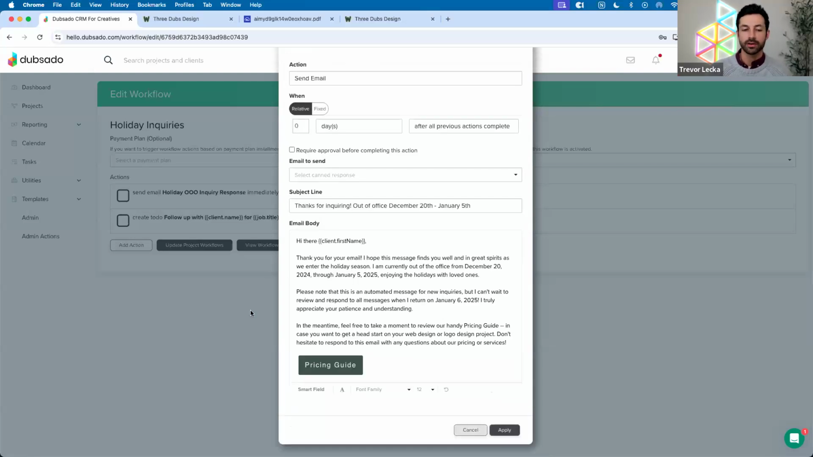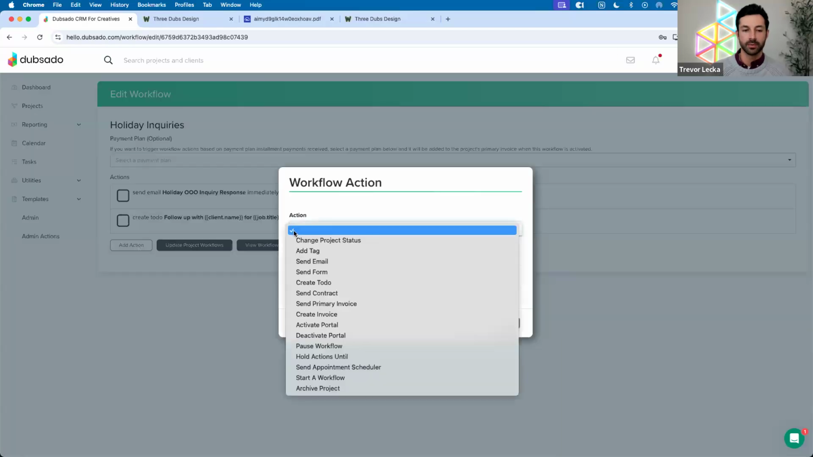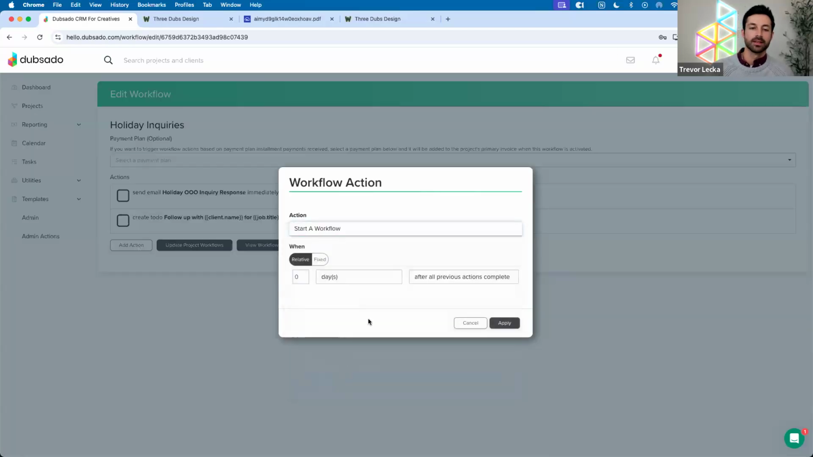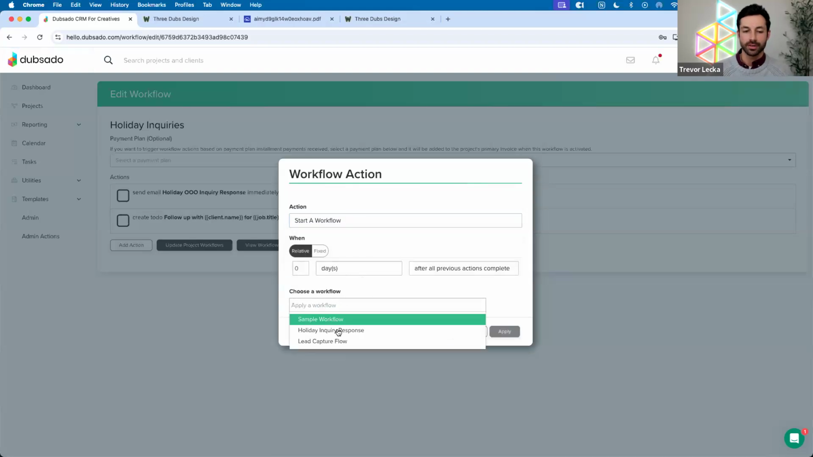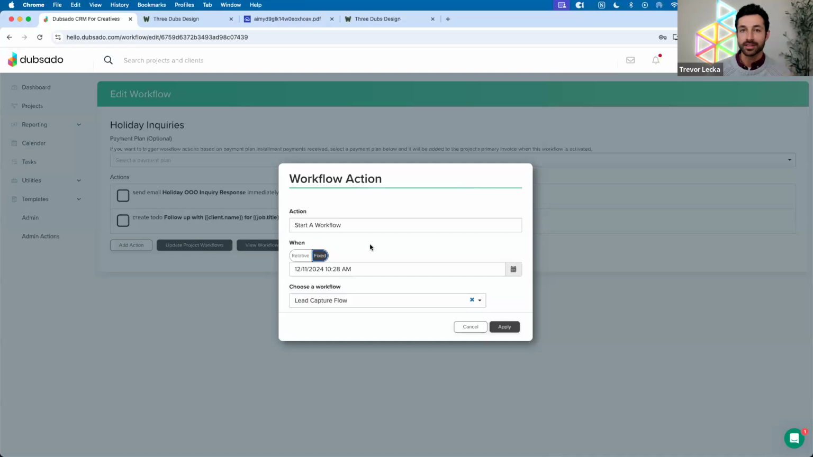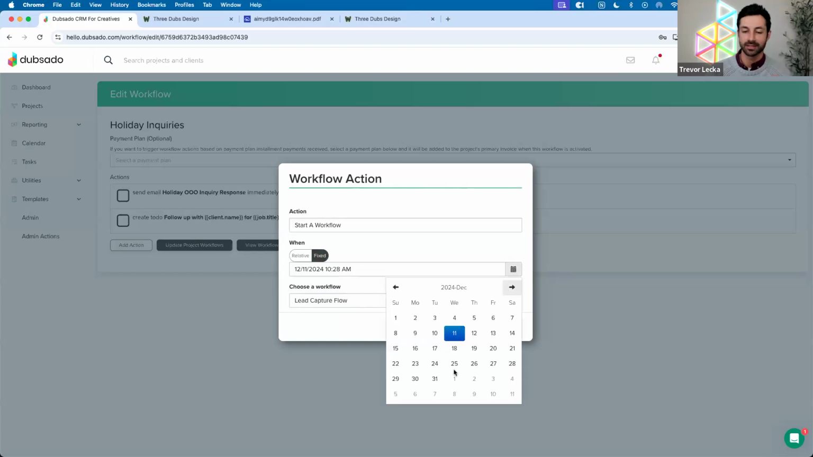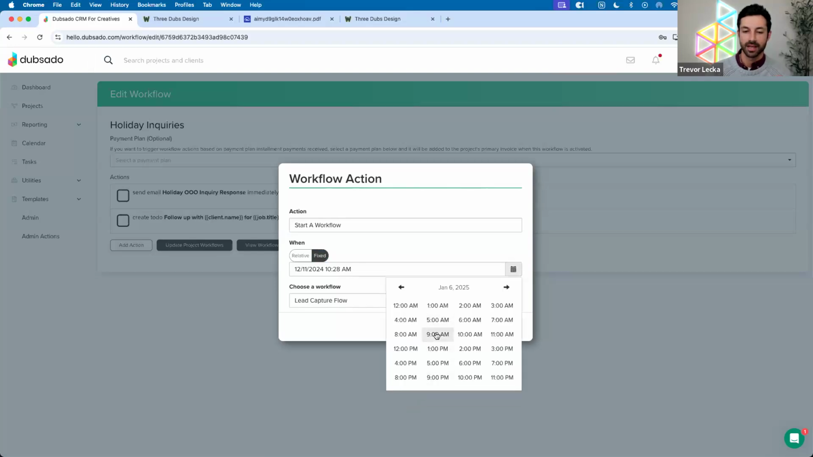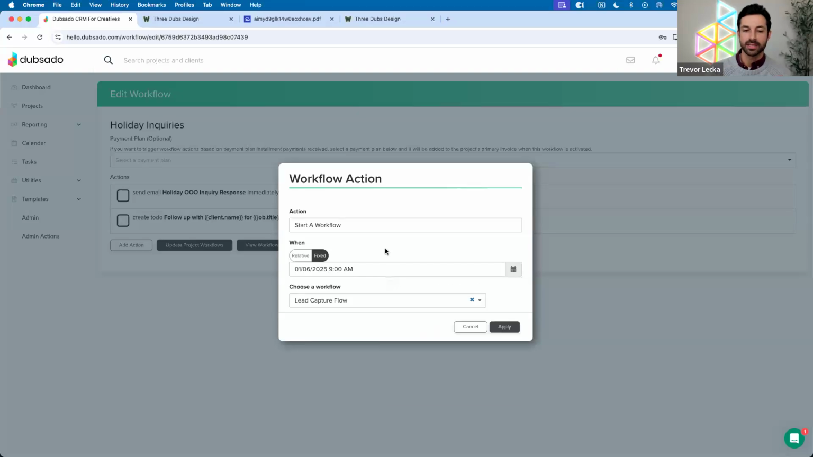So we could actually tell this holiday inquiry workflow to go ahead and say add action, and we can tell it to start a workflow. So if I wanted to, I could just tell it to start my normal lead capture flow, right? And the same thing here, another tiny outlier, right? I'm going to say fixed because I don't want this to start until I'm actually back in office. And I want to go ahead and pick that same date and time. We'll say December 6th, and we'll say 9 a.m. That way I know as soon as I sit down to work, anybody who inquired with me is already getting my regular stuff.